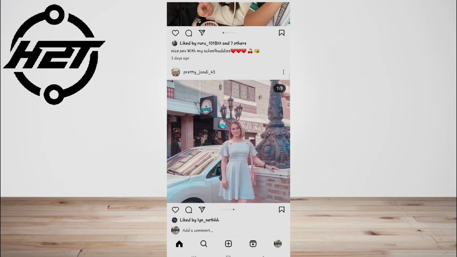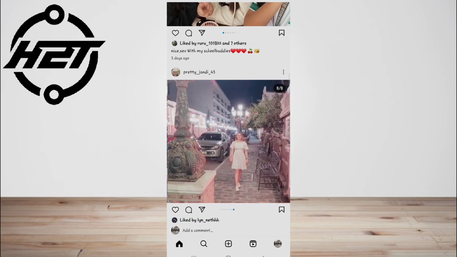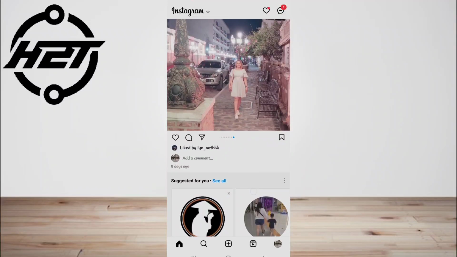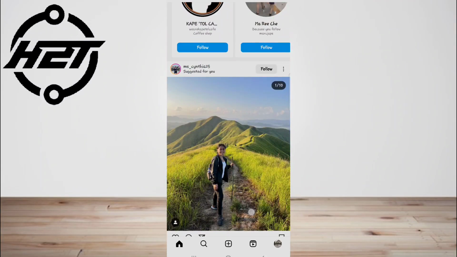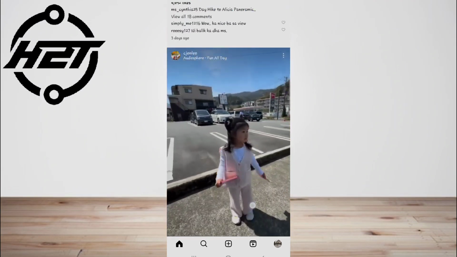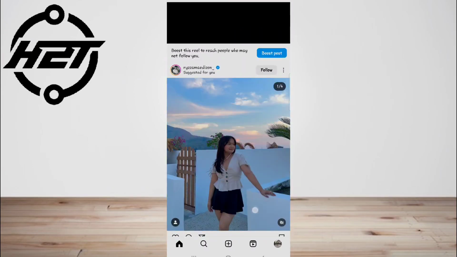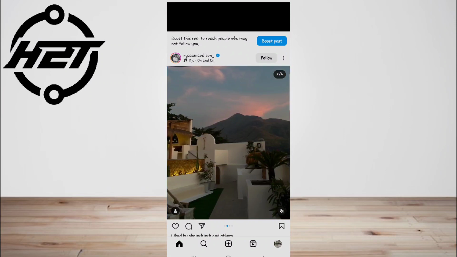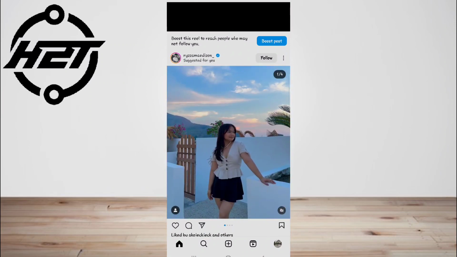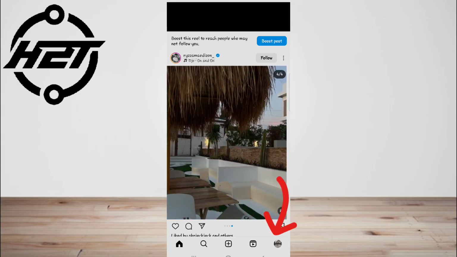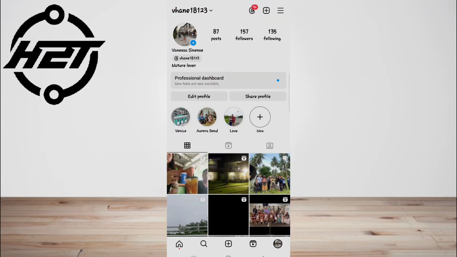To get started with changing your Instagram account username, make sure you have the app installed and that your Android smartphone is connected to the internet. First, open the Instagram app on your Android. Then, tap your profile icon, which is also your profile picture in the lower right corner. Then, select the Edit Profile button.